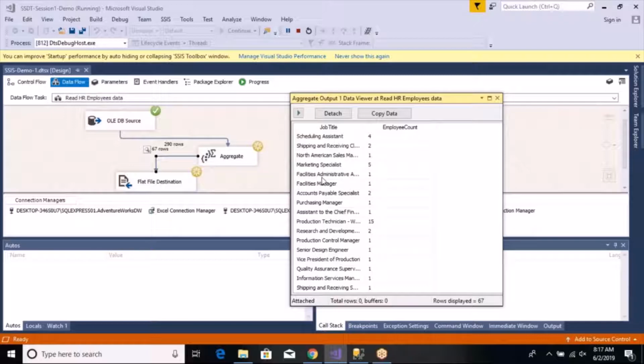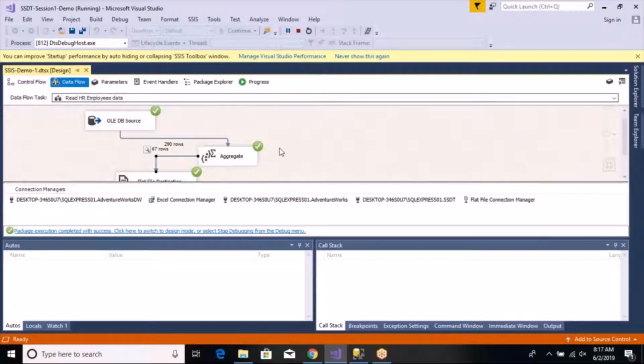Now the next thing we need to do is let the execution of the package get completed. So if you have included a data viewer and you have viewed the data, you have to go and click on the close button over here, and then you'll see the green check marks have appeared and the package has completed. And then we have to click on this button.